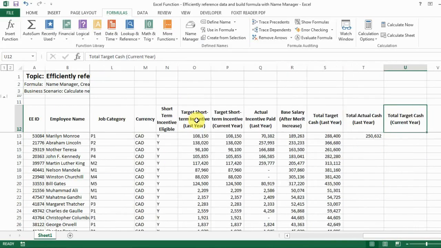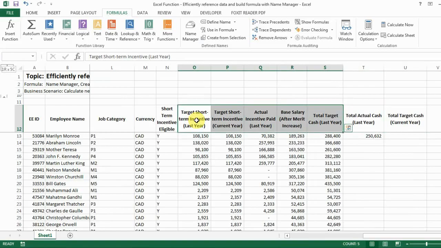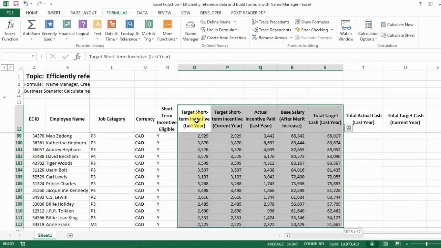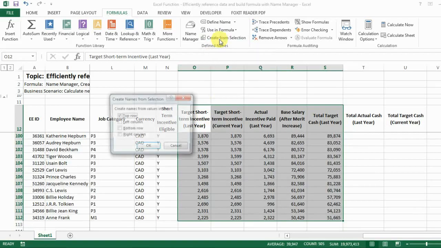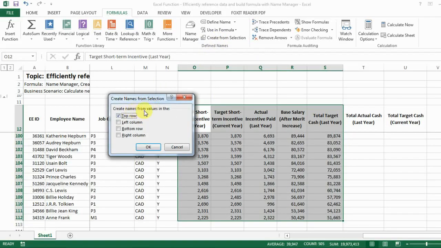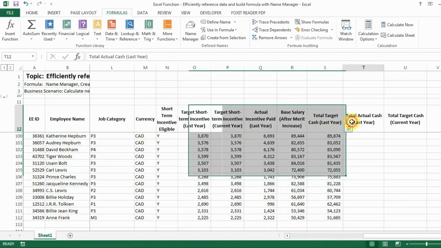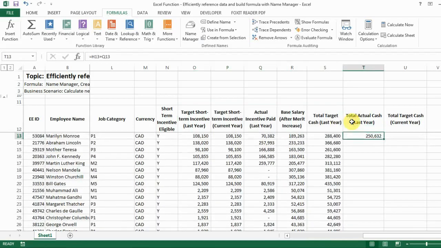And then let's do the same thing for all the columns here. The great thing about the Name Manager is that you can actually name multiple columns at the same time. You don't need to do them one by one. It's the same thing: we select all the headers, press Shift Control Down to select all of them, go to Create from Selection, name them with the top row, and just click OK. So, let's go back to the total cash for last year.